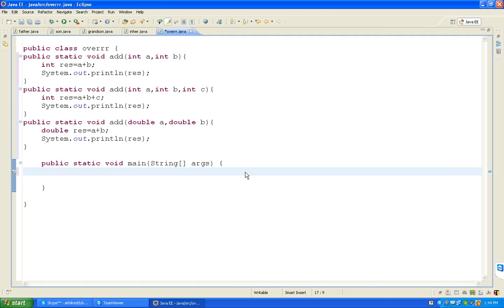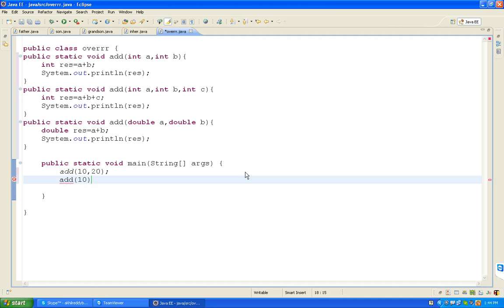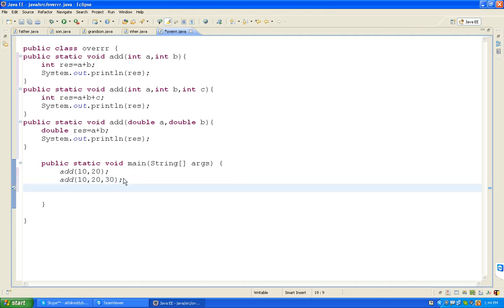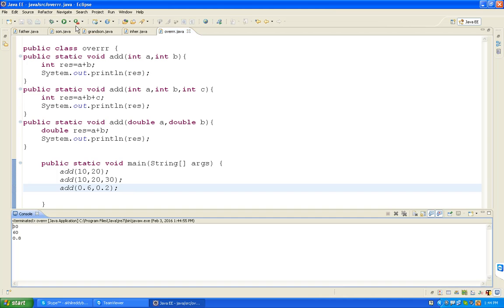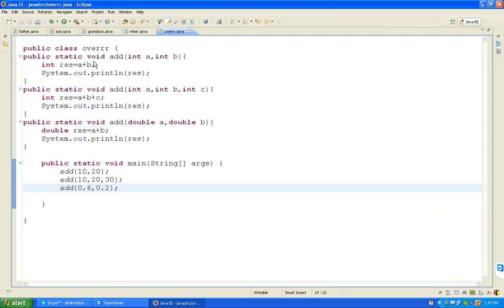The concept is finished. Now we can pass the values. add 10 comma 20, so the first function will execute. And next I'm writing add 10 comma 20 comma 30, the second function will execute. Add 0.6 comma 0.2, the third function will execute. Save, click on run. 30, 60, 0.8. Okay, this is the overloading concept.